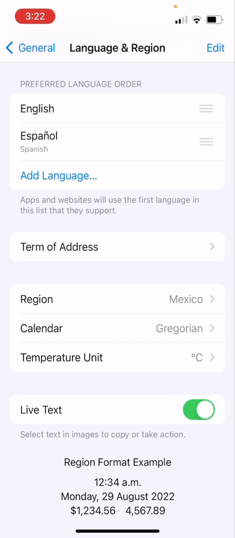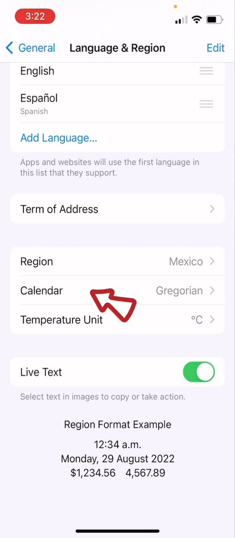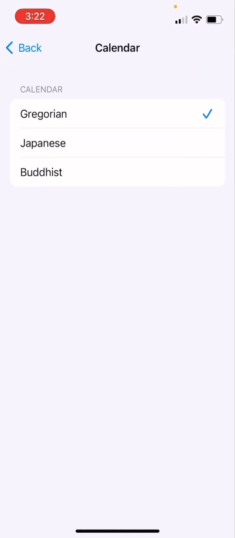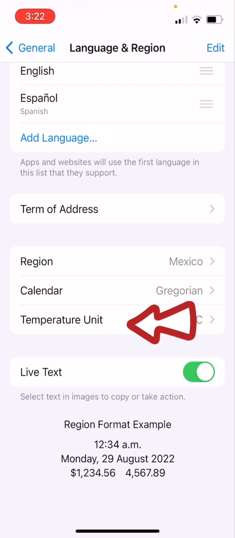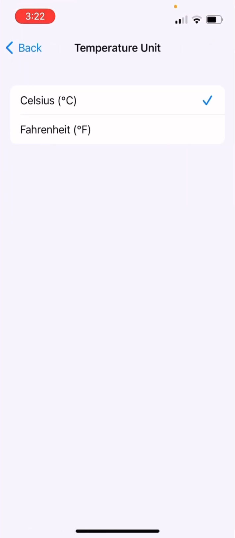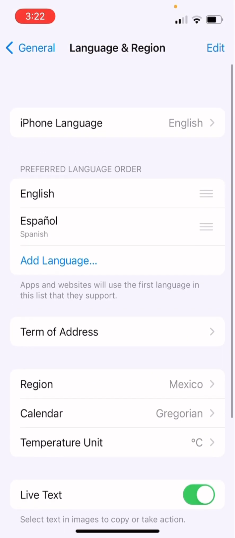And now the other options we have are right here where it says calendar. You can choose either Gregorian, Japanese, or Buddhist. Okay, head on back. Okay, the temperature unit, you can choose between Celsius or Fahrenheit. Hit back. And basically that's it, guys.